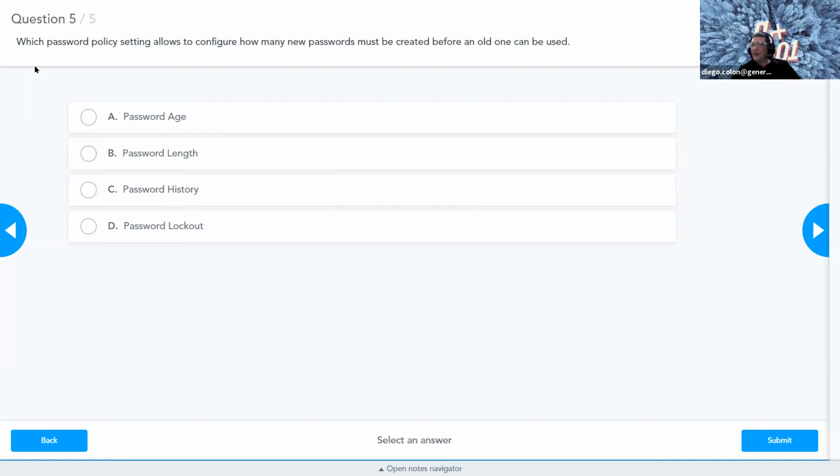Number 5, which password policy setting allows you to configure how many new passwords must be created before the old one can be used?